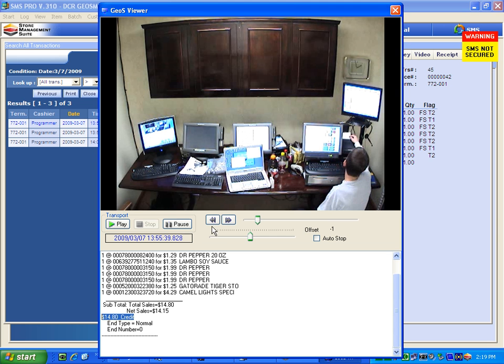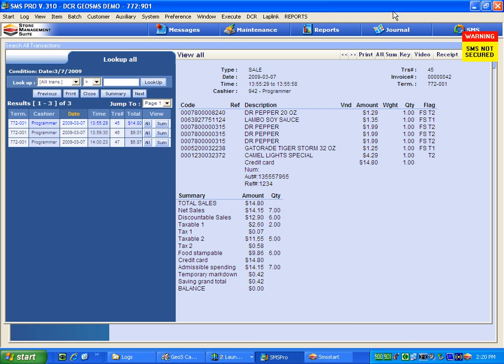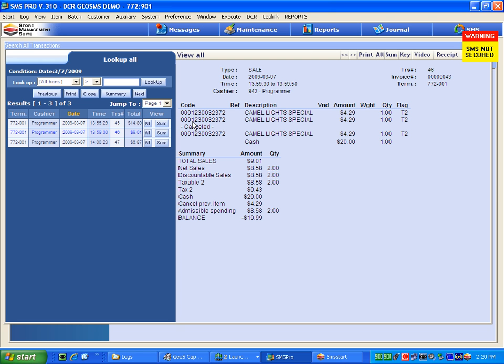So that's that. You also have the ability to backstep through the transaction. As you can see me close the drawer here. Right there. Let's look at another transaction that's just slightly different. This one, as you will see, has a canceled item that was scanned. So let's take a look at that.